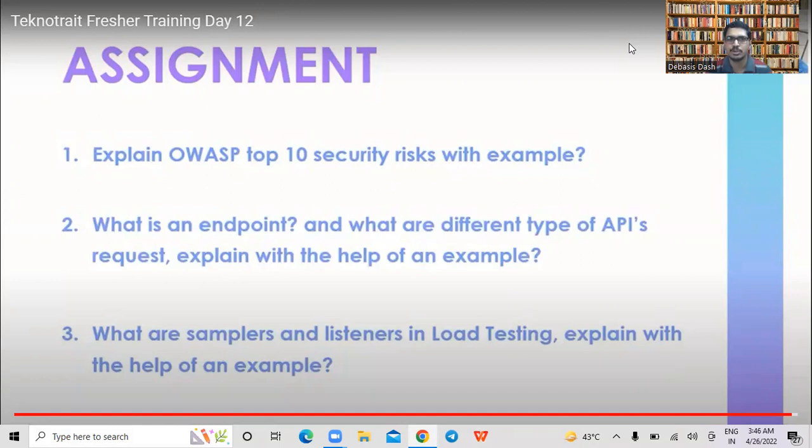So the OWASP top 10 security risks are injection, broken authentication, sensitive data exposure, XXE injection, broken access control, security misconfiguration, cross-site scripting, insecure deserialization, using components with known vulnerabilities, insufficient logging and monitoring. So the first OWASP top 10 security risk is injection.